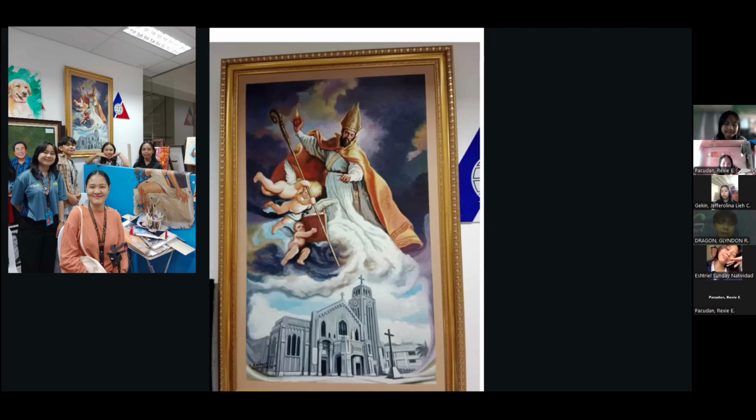By depicting a religious figure above the cathedral, it highlights how deeply Catholicism is ingrained in the community's identity and daily life. It shows the importance of the church and religious leaders in the culture, suggesting that faith plays a central role in guiding and protecting the people.